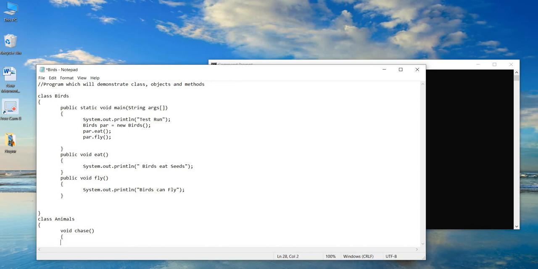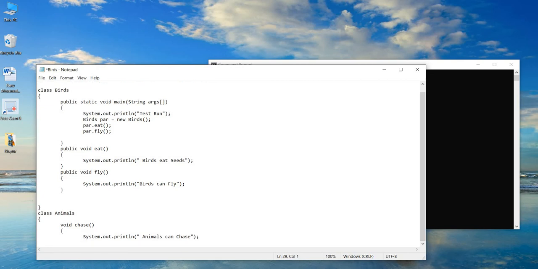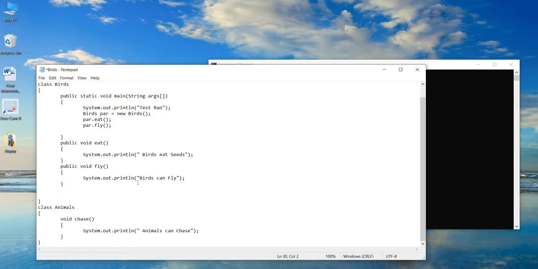So here I have another display statement which says System.out.println, animals can chase. Okay, so this is another statement, and let's close this class.